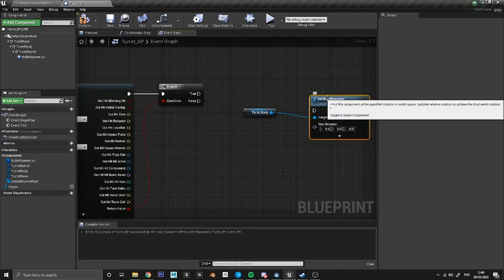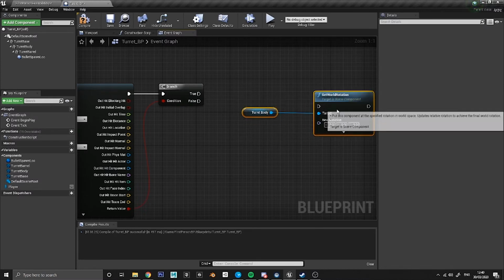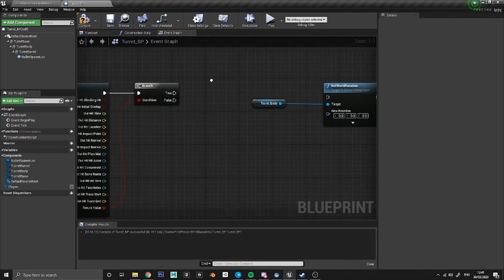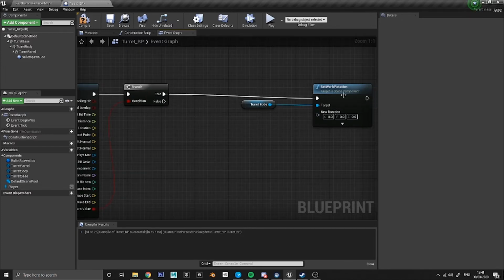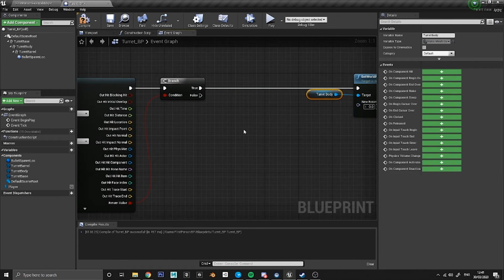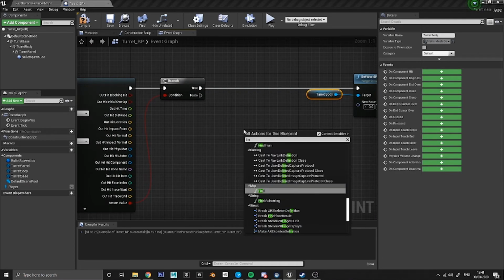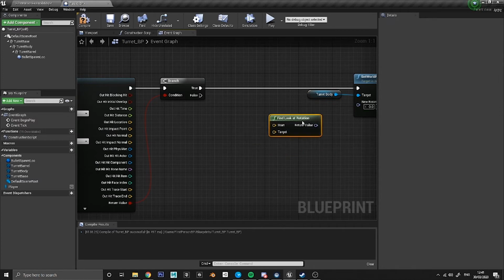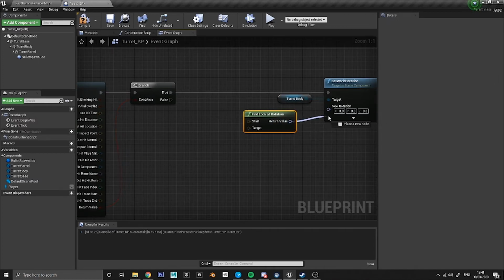So set world rotation there. Okay, so I'm going to set the world rotation there, connect that up. And then what we need to do is we need a find look at rotation. That gives us this little node here, which we can plug the return value in.